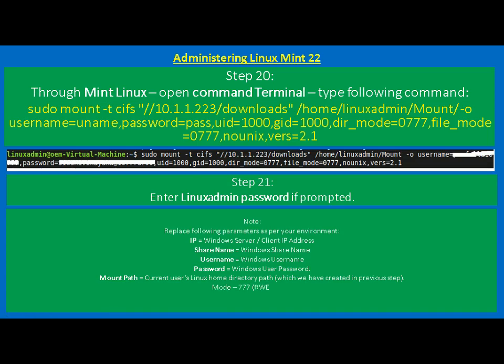Then mode 777 means read, write, execute mode. Then UID will be your user ID, and GID will be the group ID of the current user. And version is the Samba file version, where the latest version is 2.1. Now this is how you can define these parameters. If you want, you can pause the video and rewind it for the explanation I have given for each particular option, and make sure wherever there is a space, you put the space.